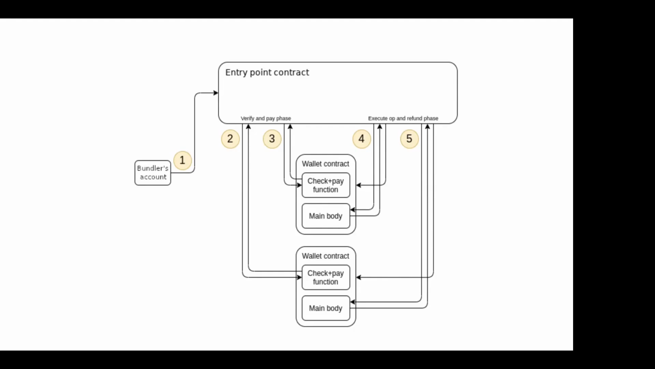And finally, if it validates the operation and thinks that it's okay, then it pays the entry point for the maximum cost of the transaction. This is similar to the way EOAs work, where initially the maximum cost of the transaction is charged and then refunded. So at this point, the wallet pays the maximum amount and returns. And now if the wallet returned okay and didn't revert at this point, then the entry point proceeds. It does this for all the wallets.